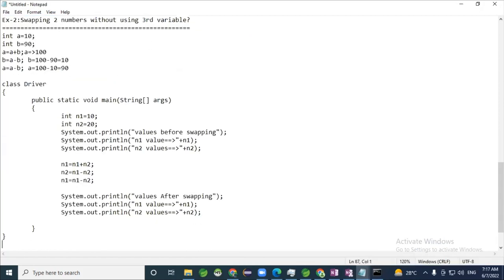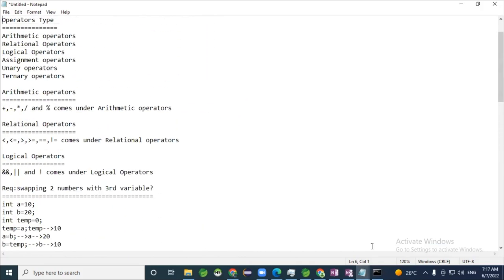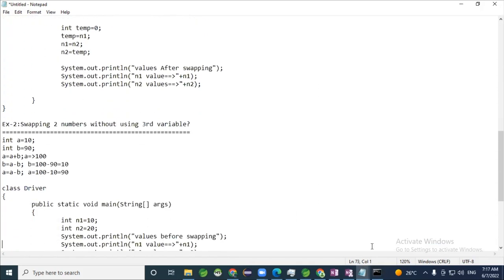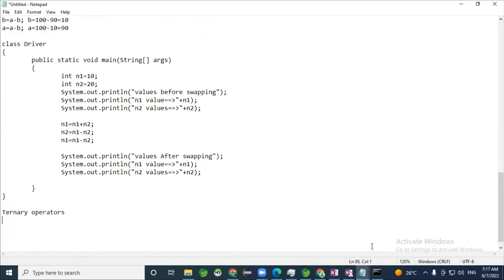So here, first I will explain the ternary operator, then I will go to the interview question. Today we'll discuss this one. Ternary. This is one more important interview question. The ternary operator is called the conditional operator. The combination of question mark and colon is called the ternary operator. Question mark and colon. So how to write it?